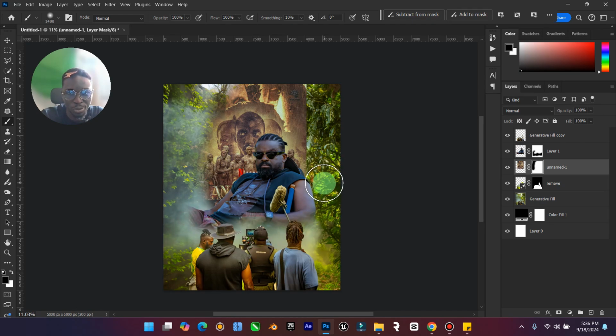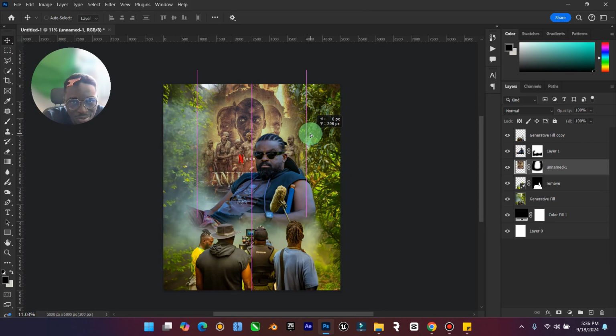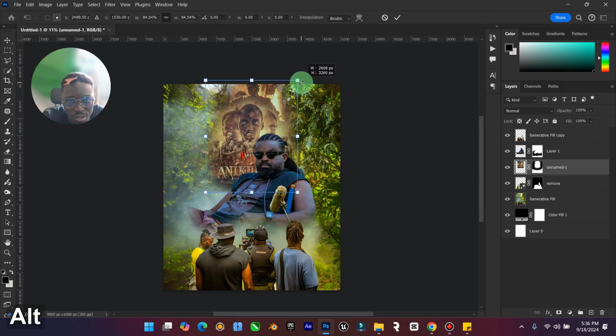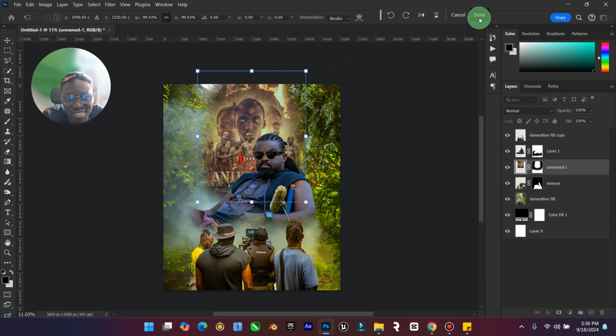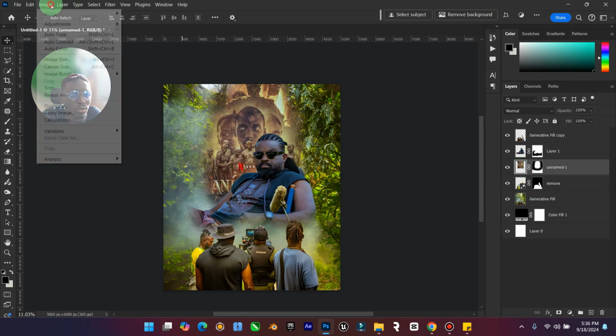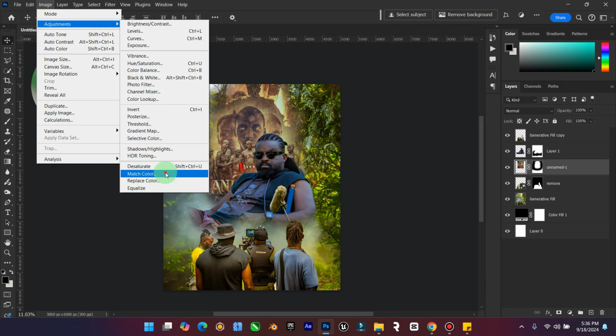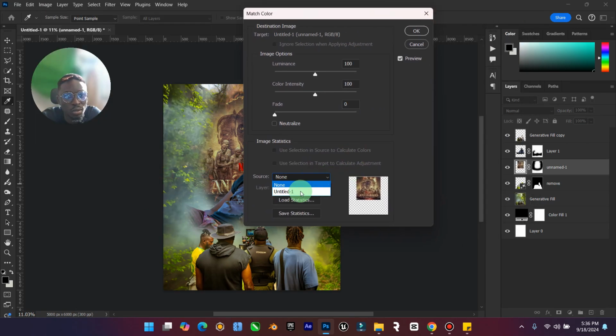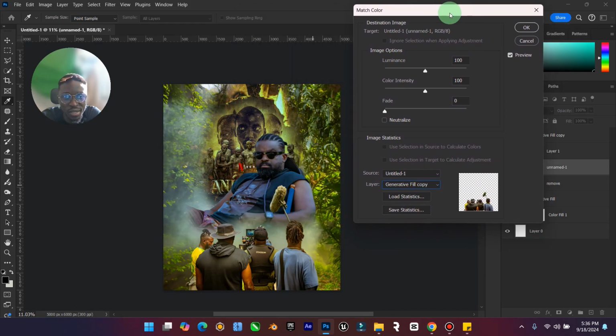And not just only paint across, but also play around with it. Might still be able to work. So let me bring this up a little bit, then Ctrl T to reduce the size. There's no need to reduce the size anymore. Let me just leave it like this. So let me see if I can change the background. So image, match color. I'll choose untitled as the source. Then for the layer that we want to use, generative fill layer, like this. Then I can play around with the luminance, reduce the color intensity if I want, fade it a little bit like this.